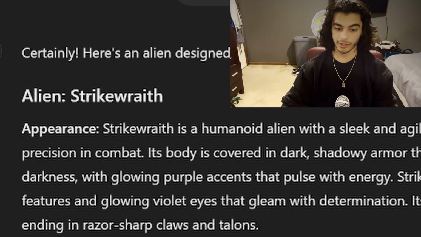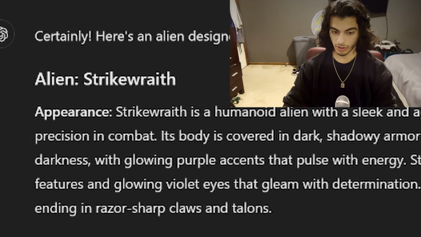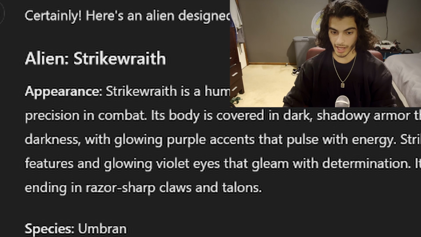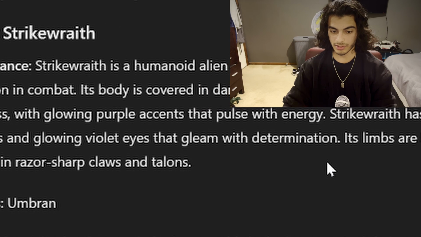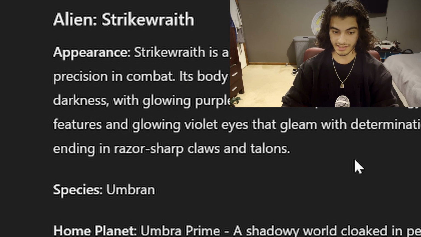Our alien is Strike-Wraith. Strike-Wraith is a humanoid alien with a sleek, agile physique built for speed and precision in combat. Its body is covered in dark, shadowy armor that seems to blend in darkness, with purple accents that pulse with energy. Strike-Wraith has sharp angular features and glowing violet eyes that gleam with determination. His limbs are long, flexible, with razor-sharp claws and talons.